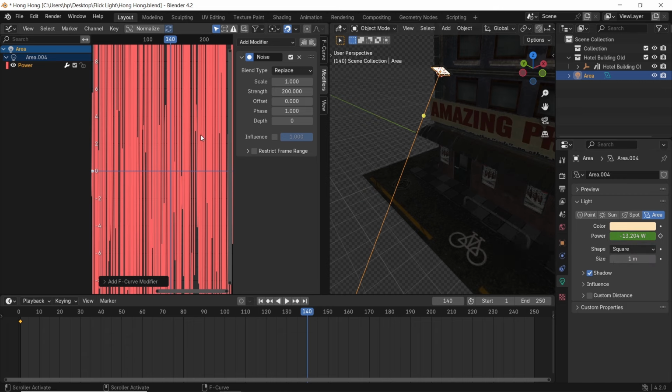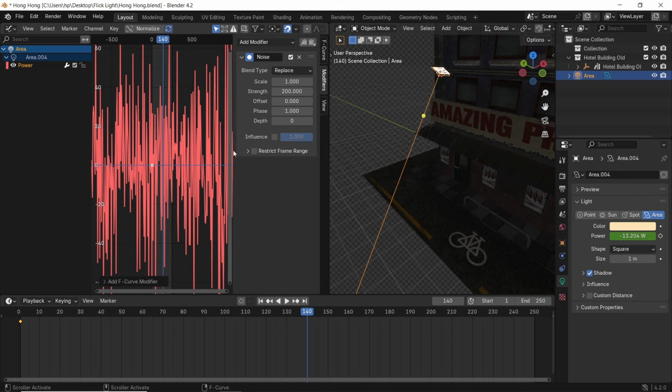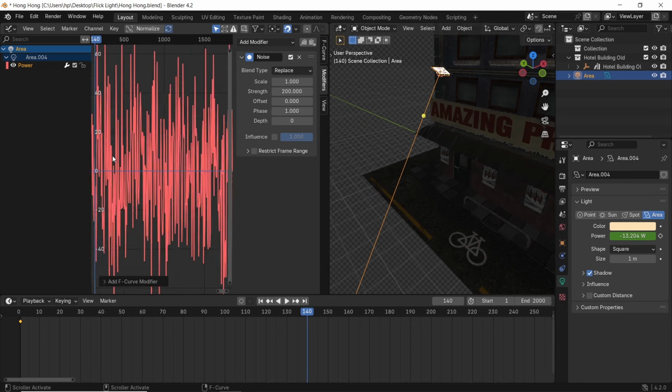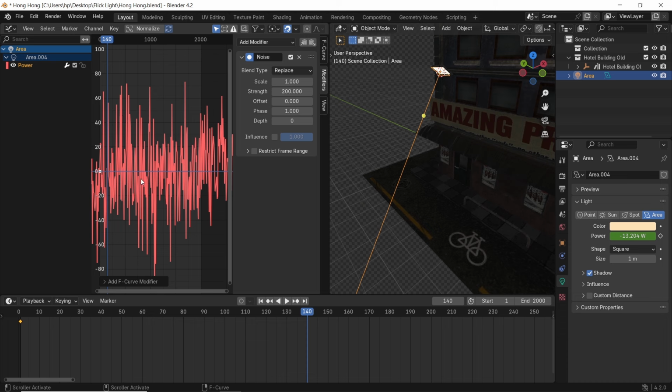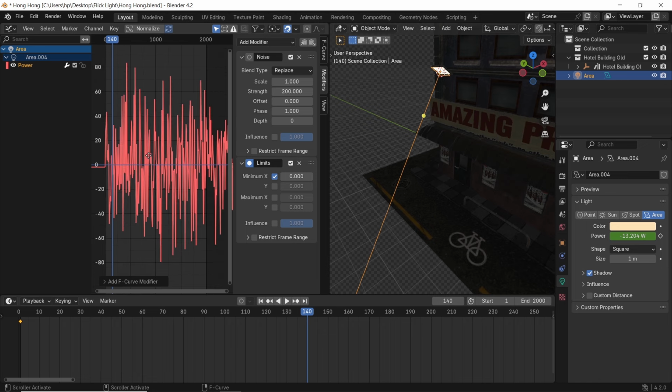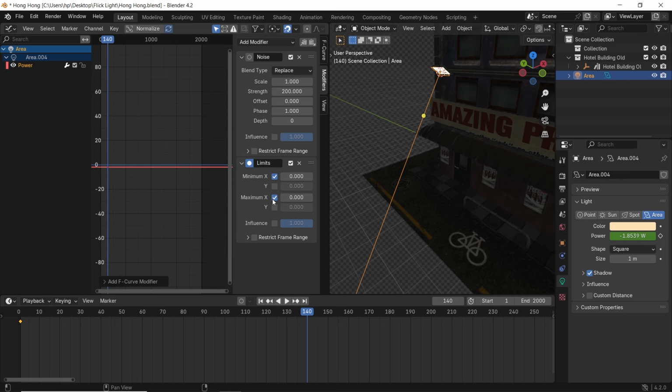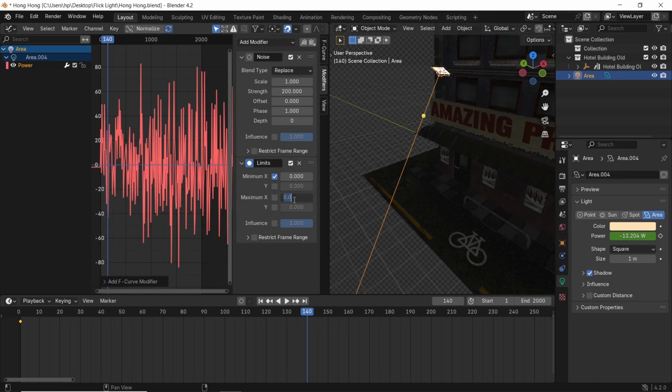We can expand the timeline to see more in the graph side, and you can see the blue line in the middle. What's under it is a negative value. To lose that, we can add another modifier called limit. With it, we can make the light flicker on positive values up to the line only, and also limit it to a specific time period. The X values with the minimum and max are for the timeline effect period, while the Y value is for keeping it on the positive light power, so you can play with that to fit the scene you have.